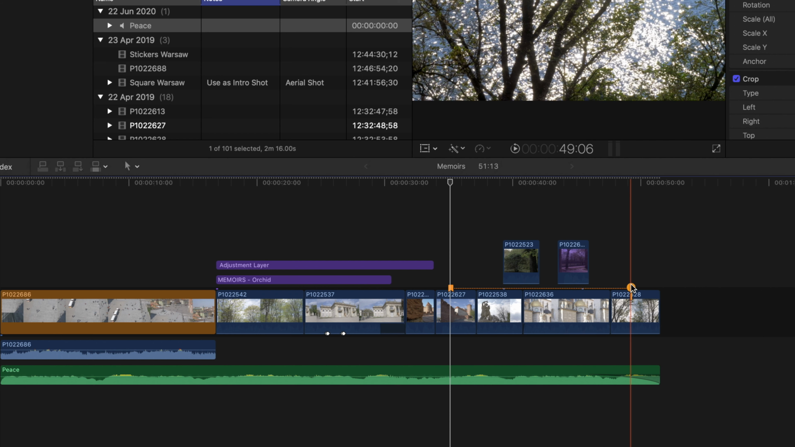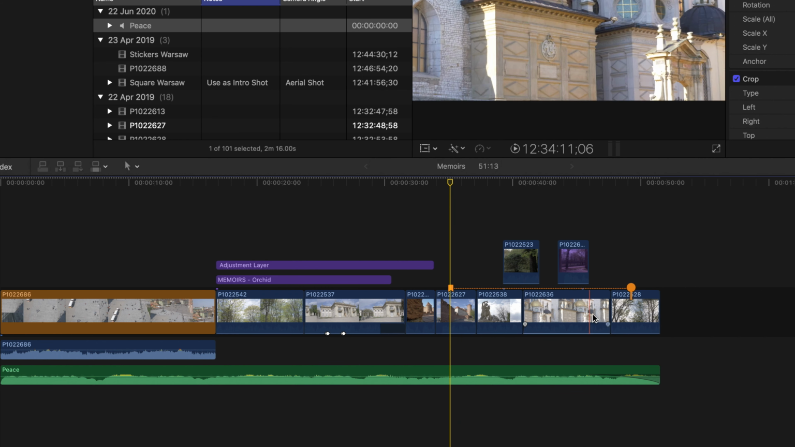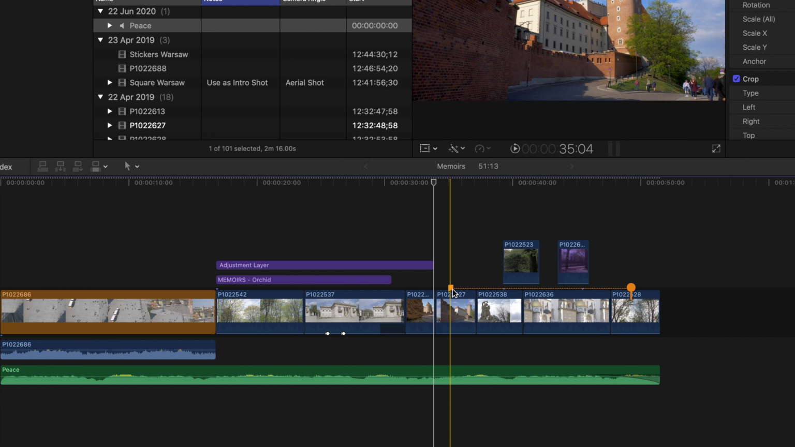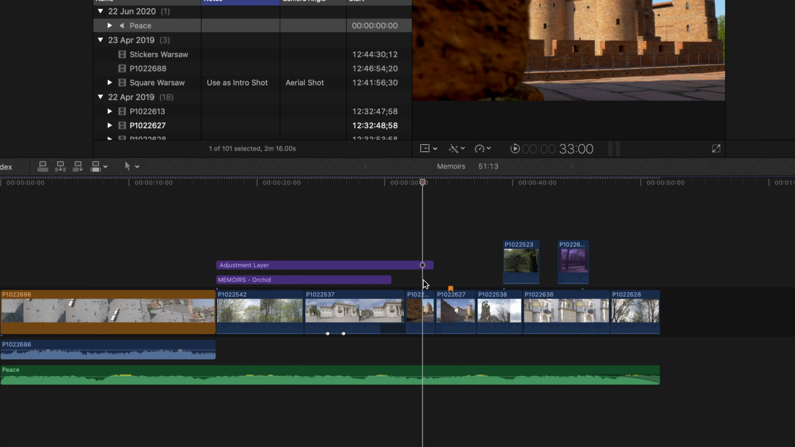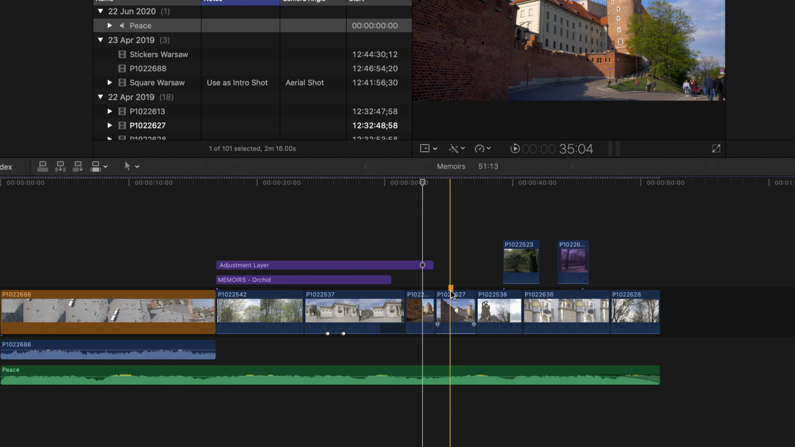So I'll leave it here. So this is the beginning of your chapter and this is the end of your chapter. And of course, because it's a little bit annoying to have this orange line in your timeline, if you just click somewhere else on your timeline, this line is going to disappear. However, if you click on this bookmark icon over here, you're going to be able to see the beginning and the end of your chapter again.